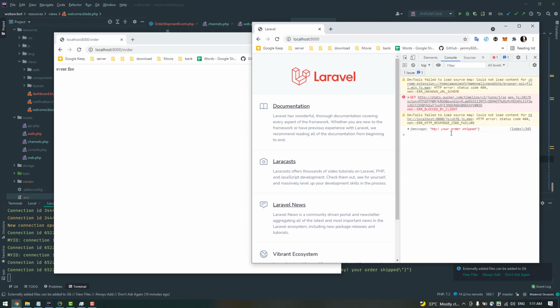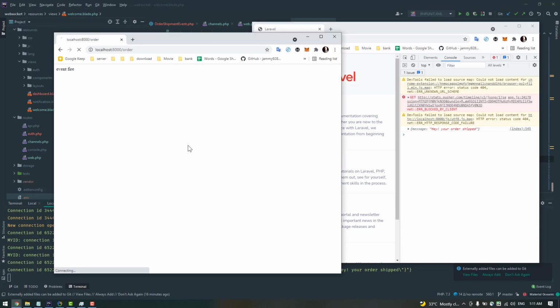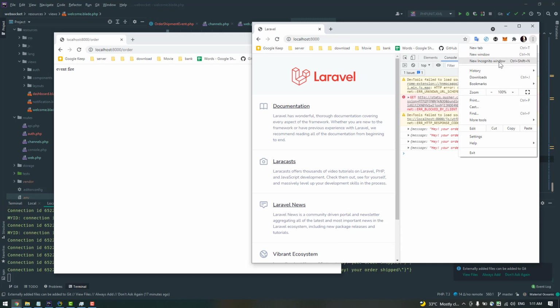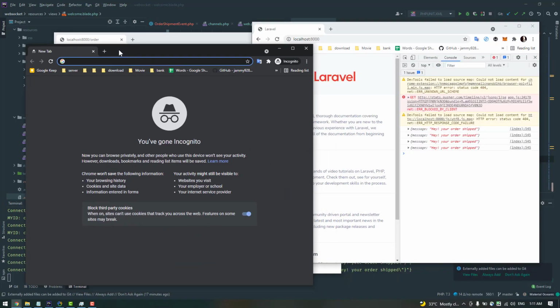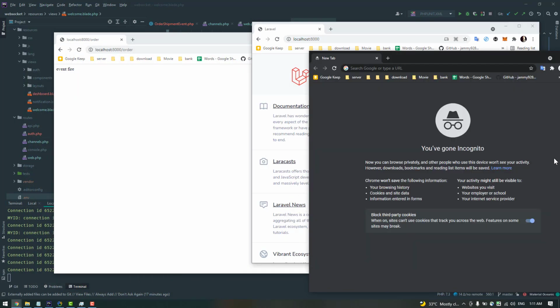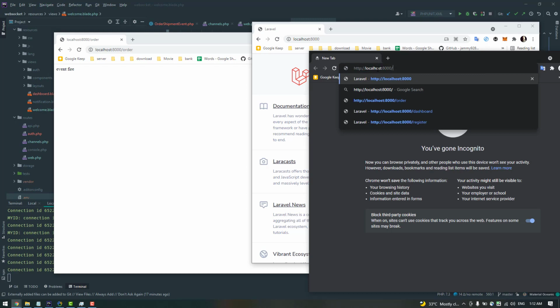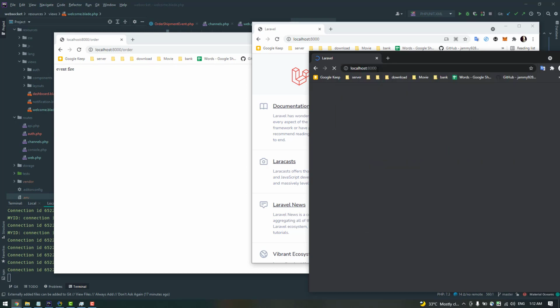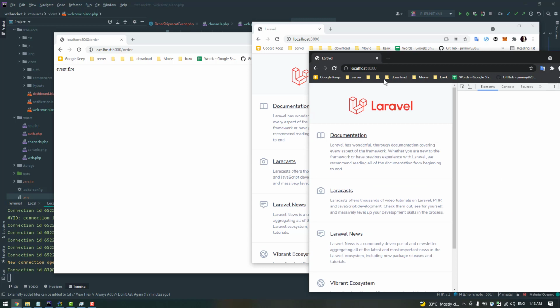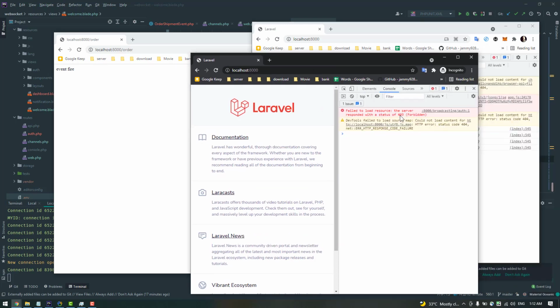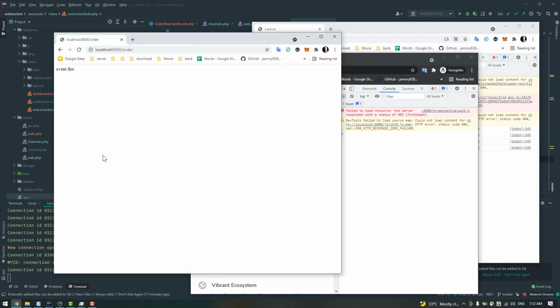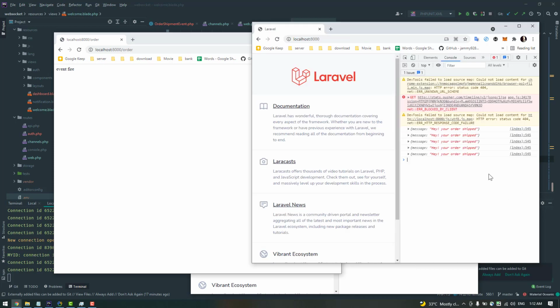As you can see, your order shipped, and we can refresh it and check it. Let's create a new tab in incognito mode and check whether we get the same result here or not, because our user didn't log in here. So in the console, of course, we are getting 403 errors. As you can see, it's just in here.